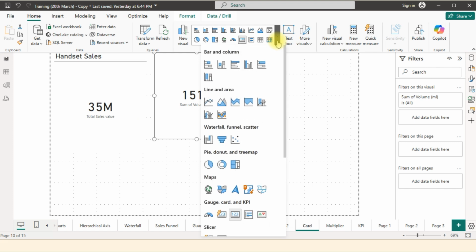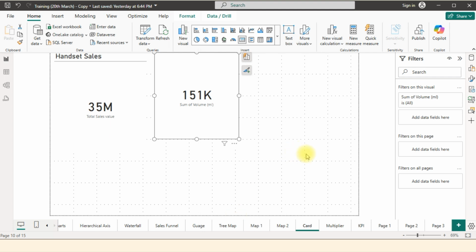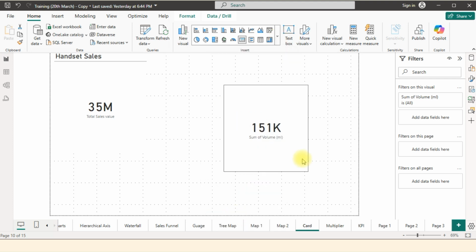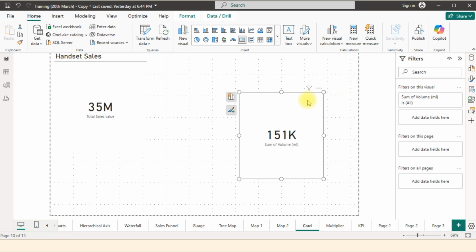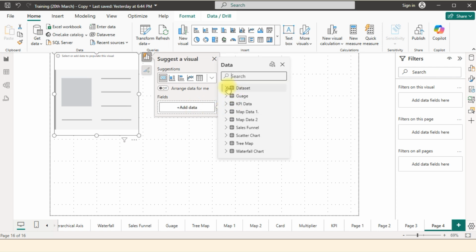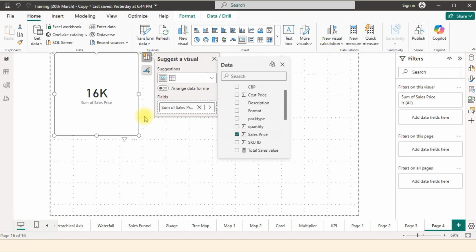It's very simple. All you have to do is click on the card. You will get one card, I think it has come already here. Once you get the card, just add data. In this data set, I'm going to add sales price as the card data. So this is a card for sum of sales price.